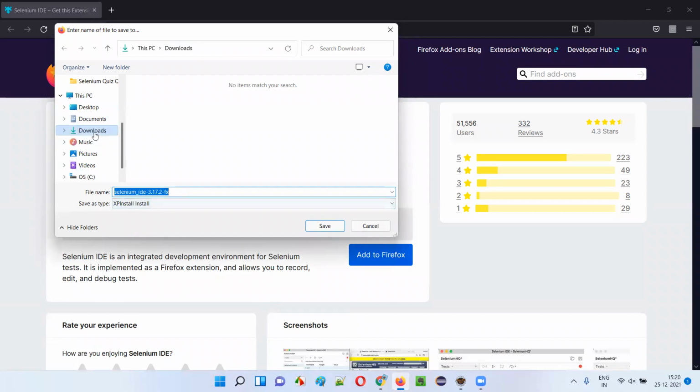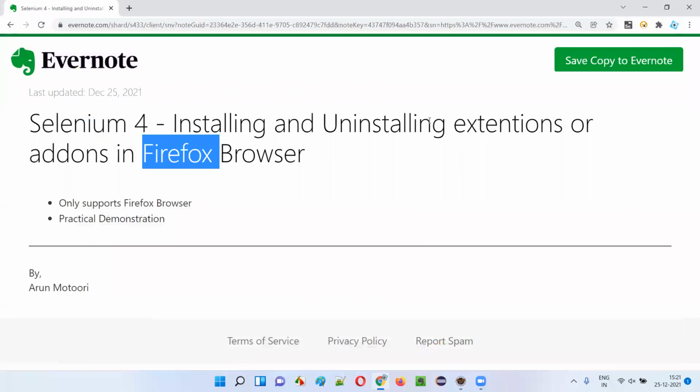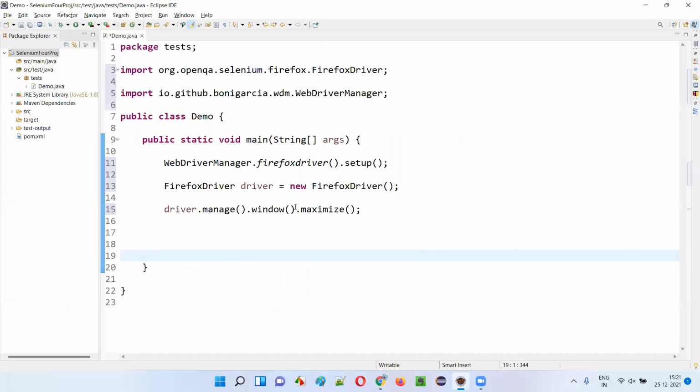So here, in the downloads folder of your machine, this extension is getting saved. The .xpi is the extension type. This add-on, or browser extension, is getting saved into your machine. This is the first step, guys. So now close this, there's no need of that. Now come back to the Eclipse IDE.